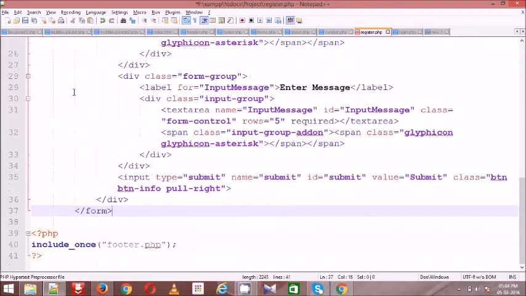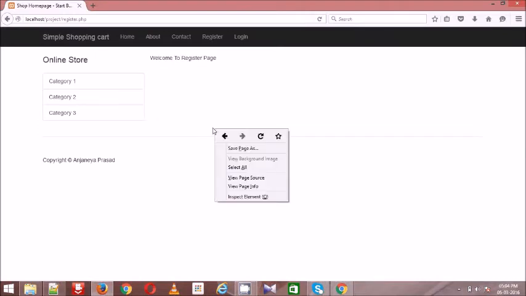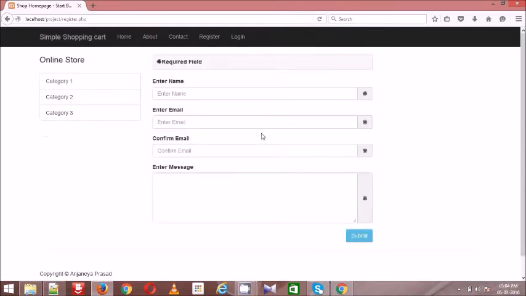So here I have copied this and I have placed this one. So just refresh this one. So I got a Bootstrap form with the validation also.